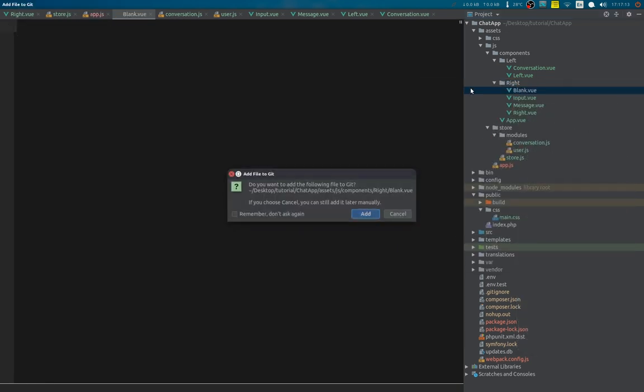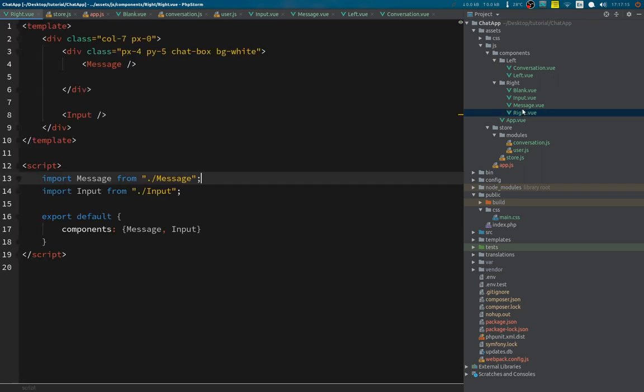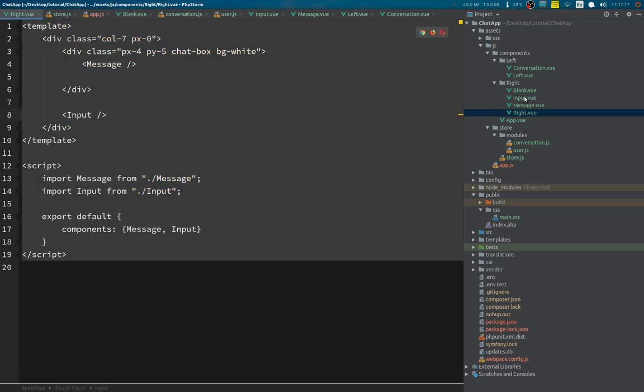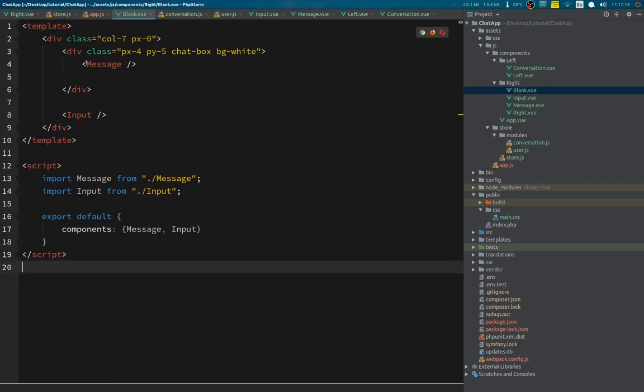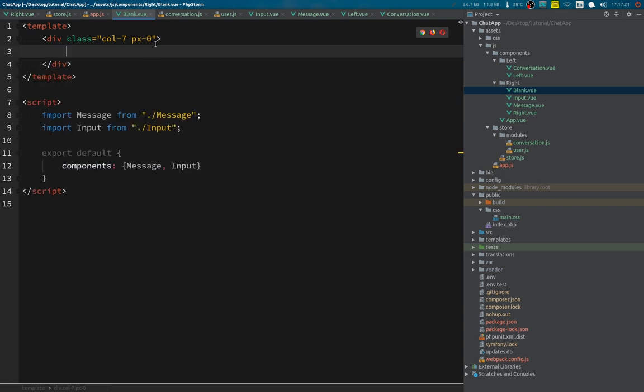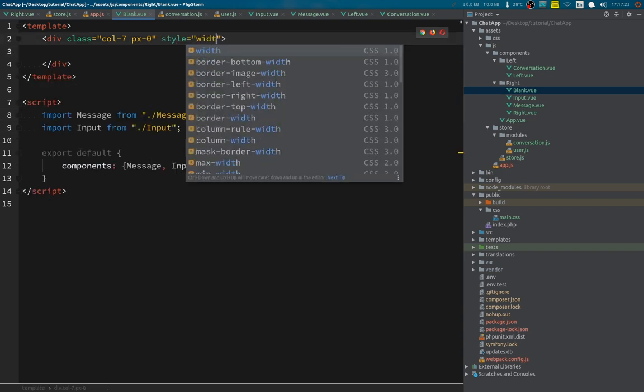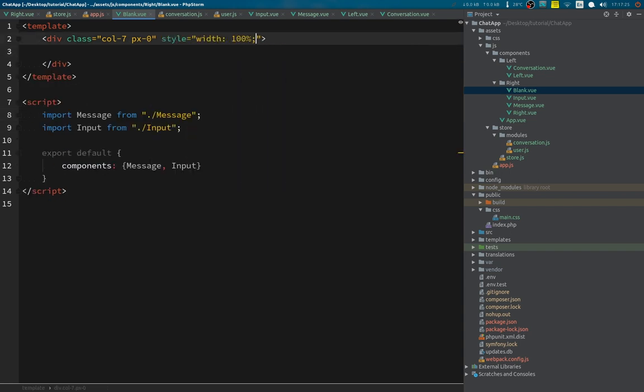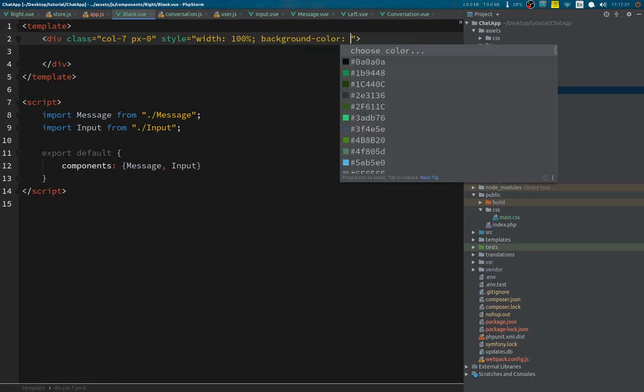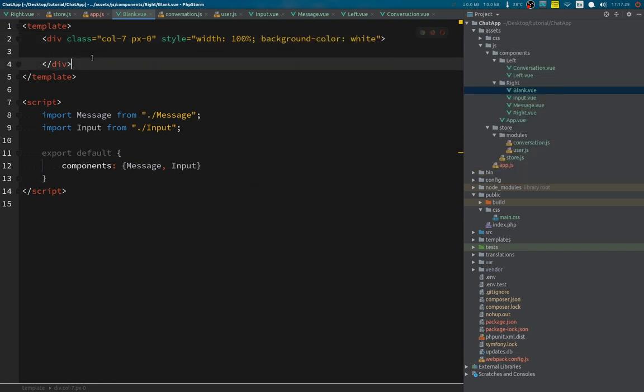blank.view component. This component is going to be pretty similar to the right. The only thing is I'm going to get rid of the messages and everything. We're going to add some style. We're going to do it with 100%. And I think a background color is going to be required. So we're going to do white like that.